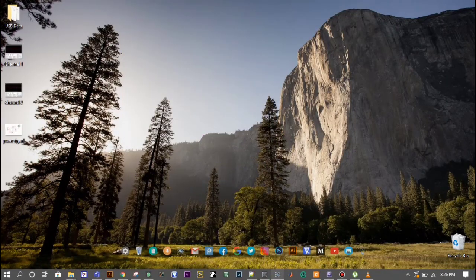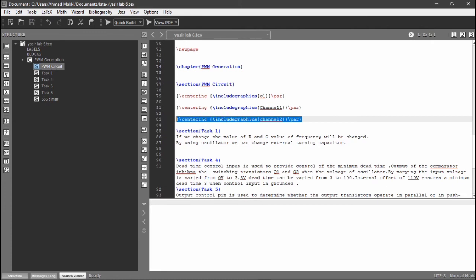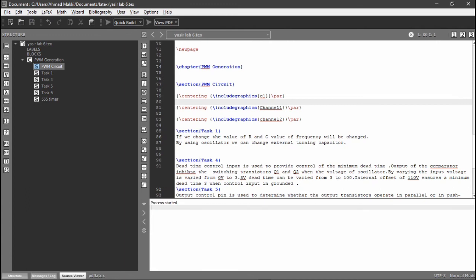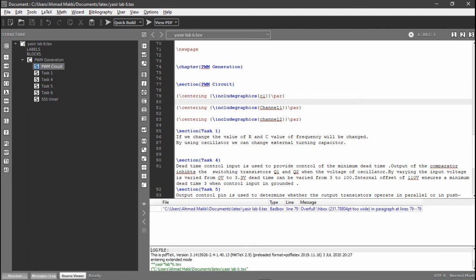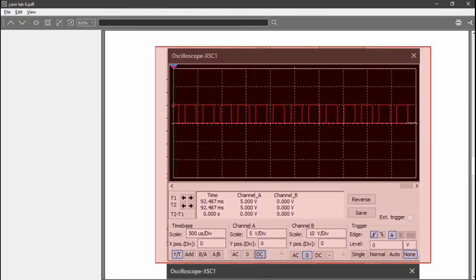Okay, now you have to call includegraphics. This is the statement that is used to attach pictures in your lab report. So after includegraphics, centering means it will center your picture. Includegraphics, and in the brackets you have to write that picture's name that you screenshotted and saved in the LaTeX folder.